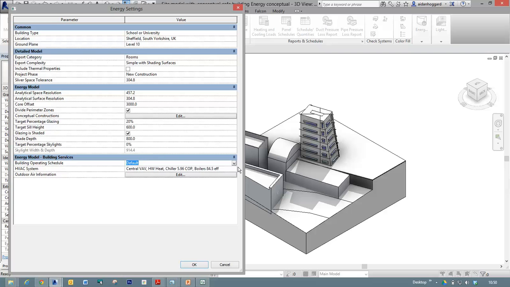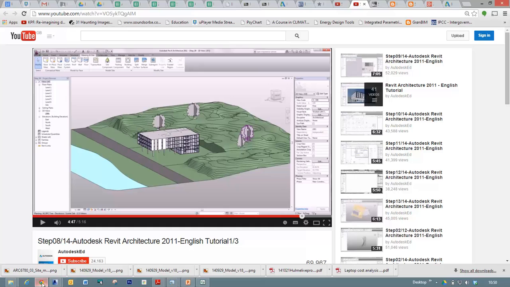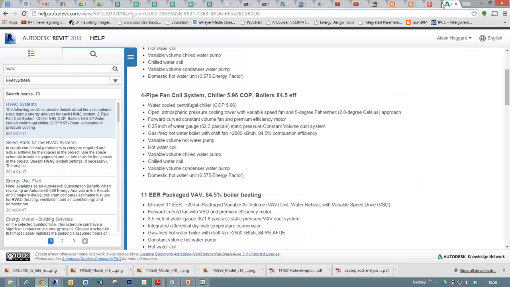HVAC system. There are some different heating ventilation systems in here, and I've put you a link on Mole to some guidance about what those different systems mean.